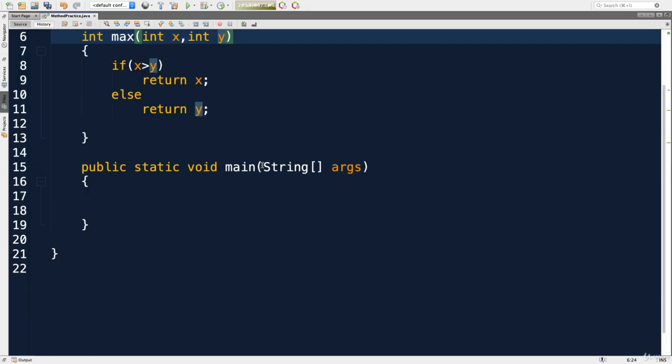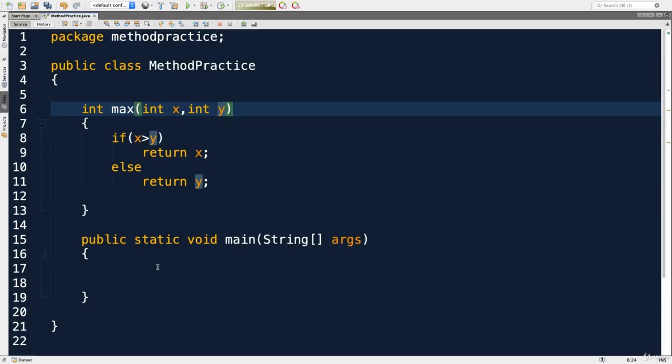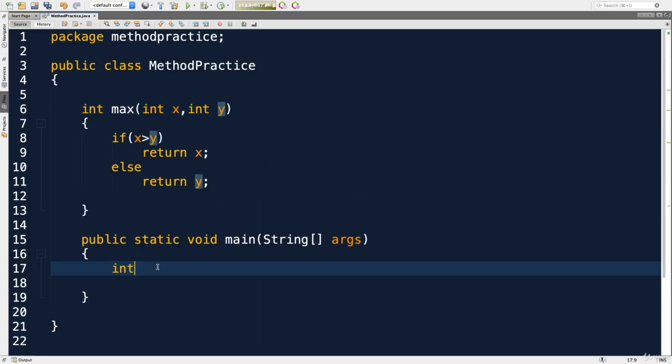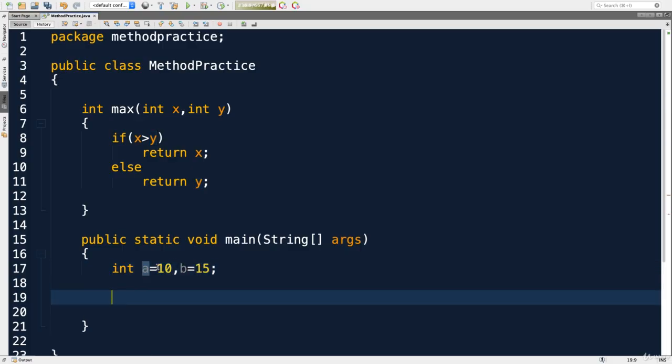Now the question is how to call this method. From the main method I want to call it. So I will take two variables, a as 10 and b as 15. Now I will call that method max, which returns a result. I directly want to print the result of that method. So I will say System.out.println(max, and to max I will pass a comma b. It means I want to find out the maximum of a comma b, but it is giving an error.